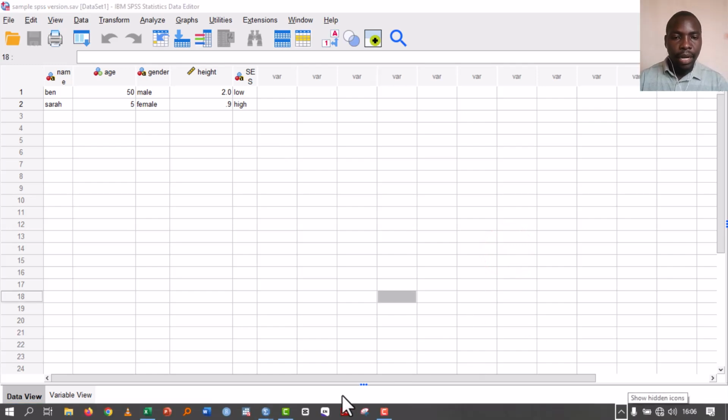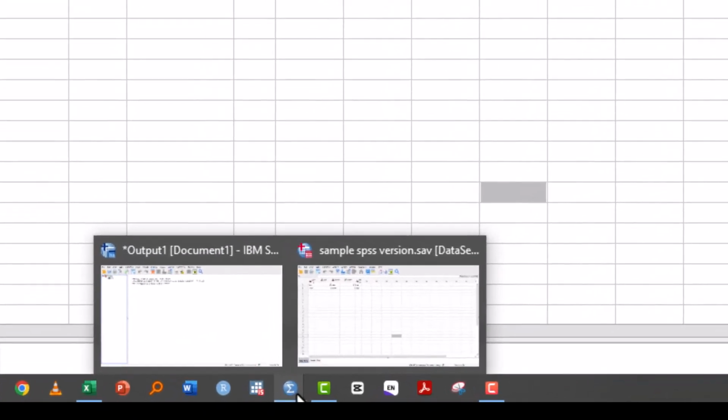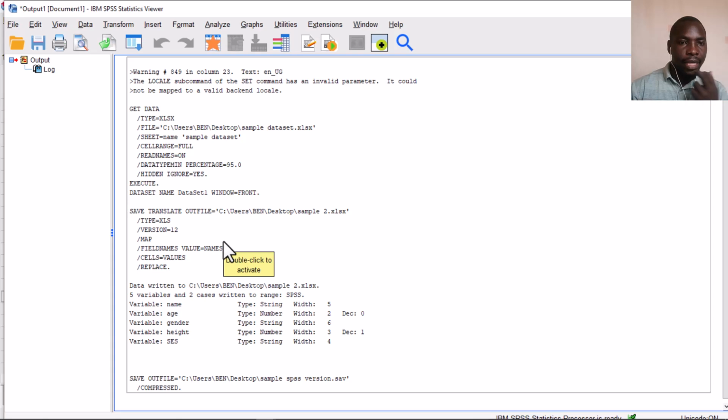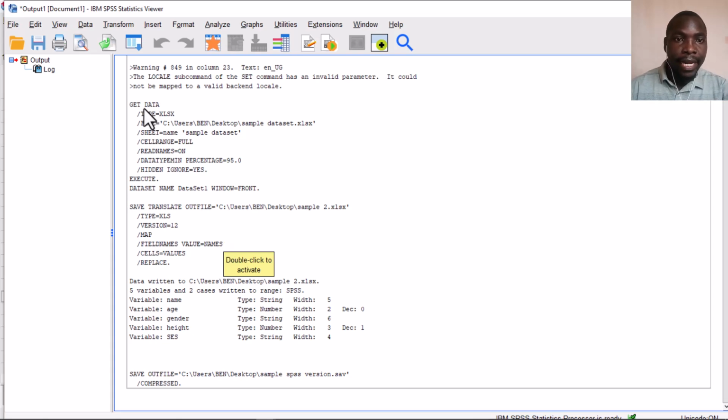You can also look at the output window, which keeps a track record of everything you've been doing. When I go to my taskbar and put my cursor on the SPSS icon, you can see that I have a window called Output 1. If I click on it, you can see everything that we've been doing. We imported data from Excel into SPSS. Here you can see everything we did. Then we also exported data called sample 2 into an Excel format. And then we saved our SPSS file in this location called sample SPSS version 2.